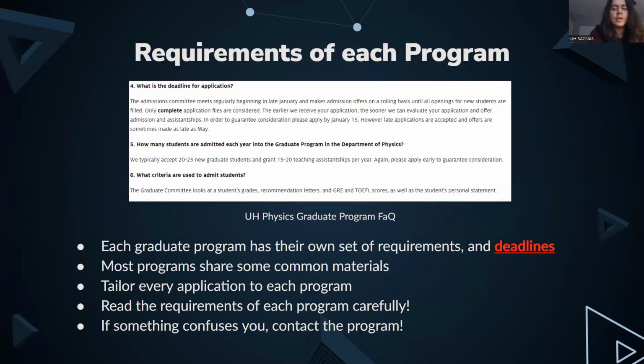So unfortunately, they're going to have their own requirements. Some of them are going to be similar to each other's, but they're going to vary based on school and even discipline or department. They also have their own deadlines. So most of them will end sometime in December. However, there's some deadlines that go all the way to January or even late spring.